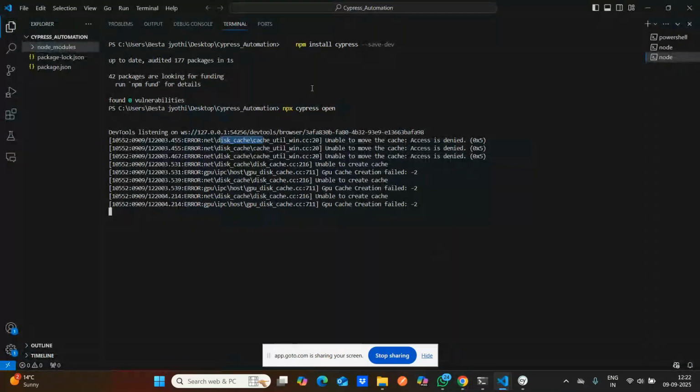So I installed this. Then when I gave this command, I'm getting this error message. Yeah, that is fine. This is absolutely fine.